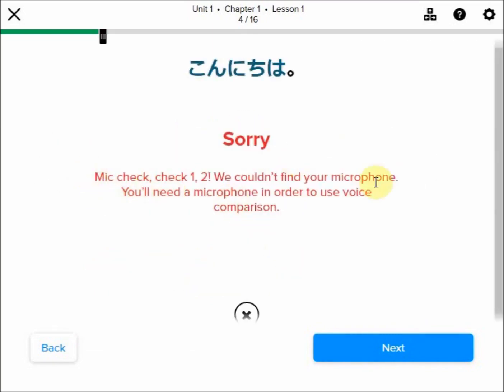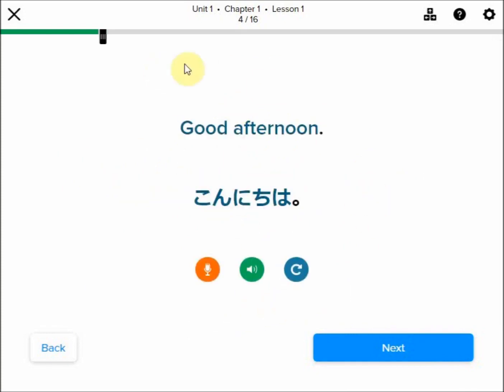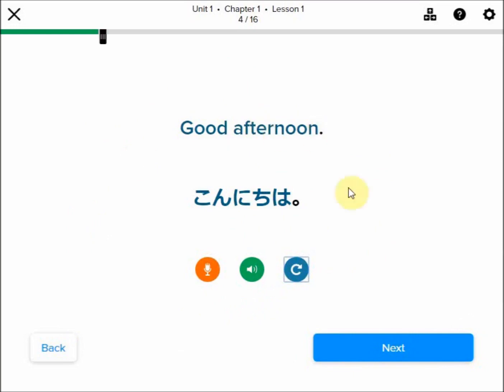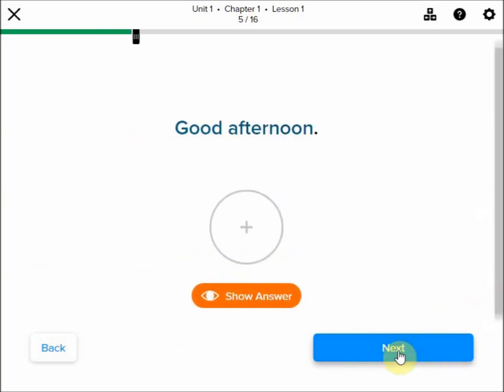I don't have a microphone set up at the moment, but when I go over how to use the mobile version, I'll go over voice comparison a little bit more. So I'll go ahead and close that. And if you ever want a repeat of the narration, you click here. こんにちは. There you go. And I'm going to click next.